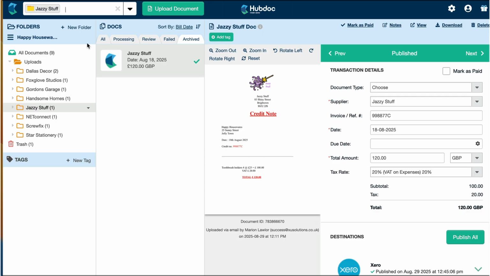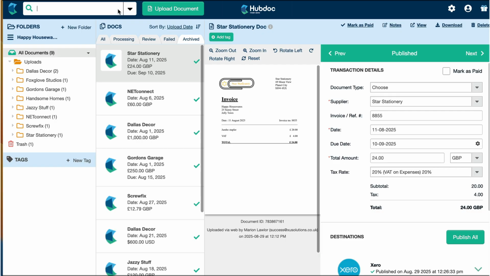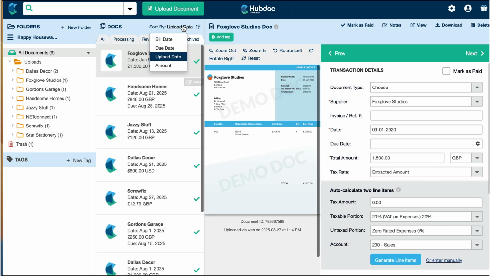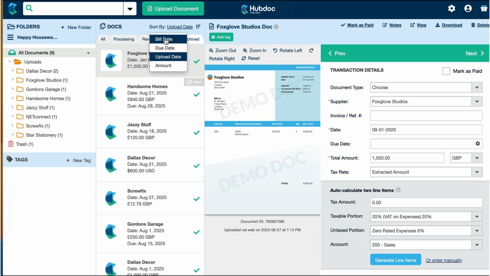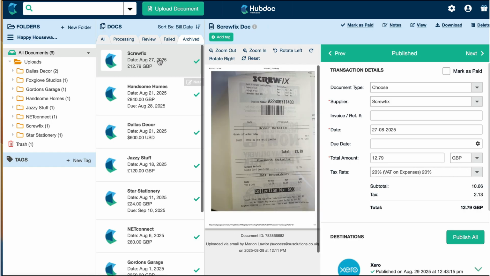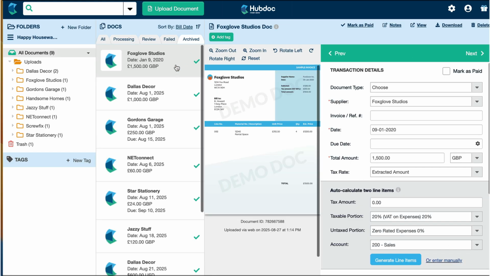You can also go back. You've got to remember to remove what you're doing. We're on all. You can also sort. So if you're looking for something, for example, it's really old, you can sort by a bill date. And then the oldest one is there. You can also click in this and you get the newest. So if you're looking for something that's really old, we'll choose bill date. We'll go here, and here's the oldest one that we have, 2020. So that is searching in Hubdoc.